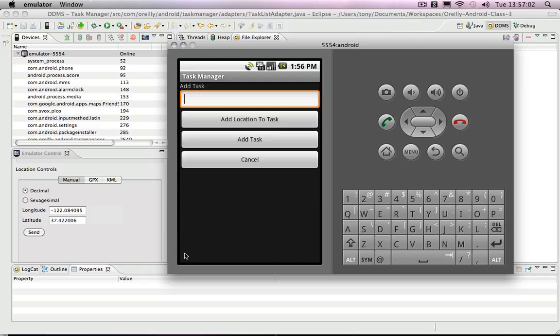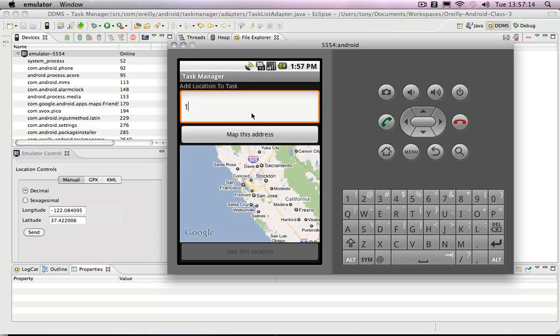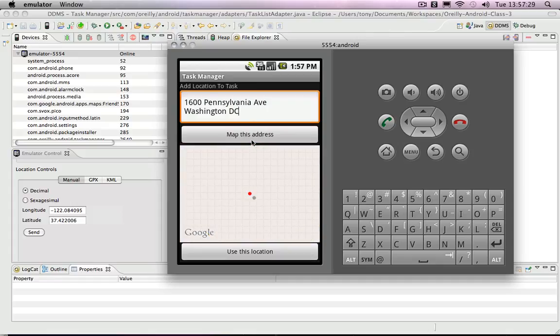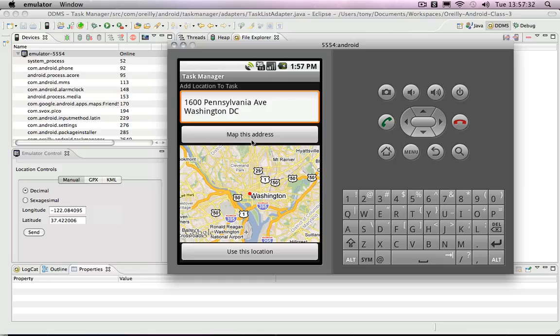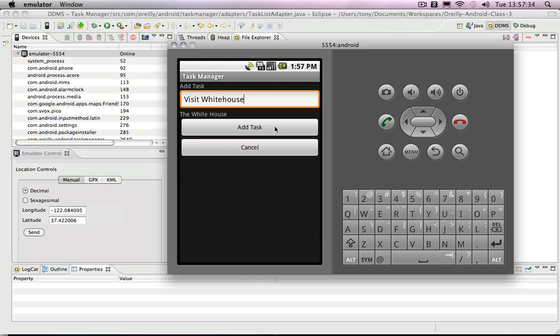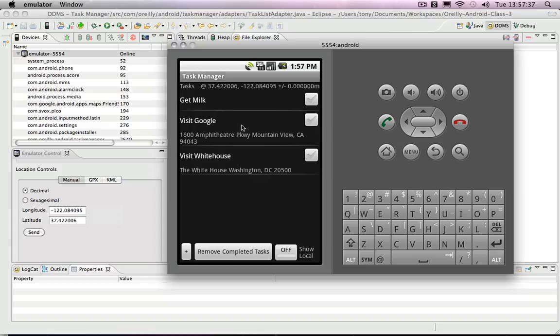And if I come here and add another one, let's say something like, here's another famous address that I know. Visit the White House. Add a location to that task. The address is 1600 Pennsylvania Avenue, Washington, D.C. Map this address, and it zooms us all the way over to the other side of the continent in Washington, and we can say use this location. Add this task, and now we have two location-based tasks.